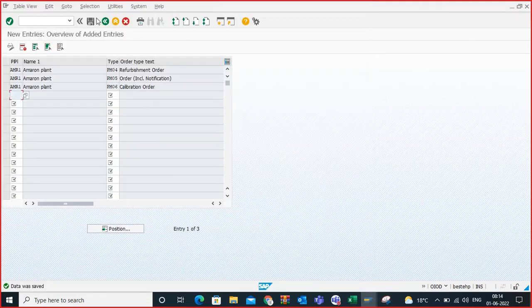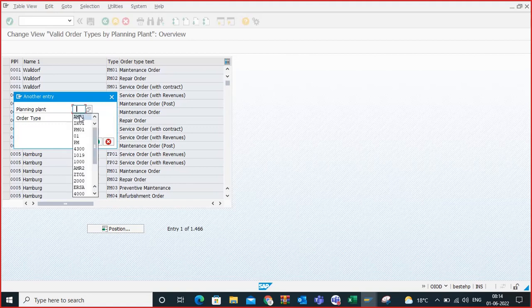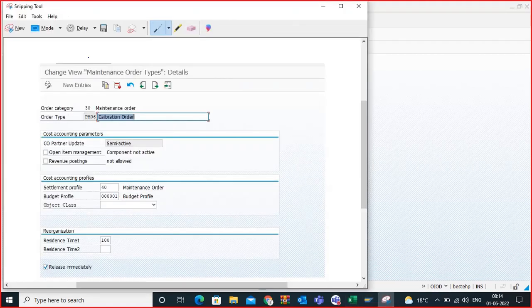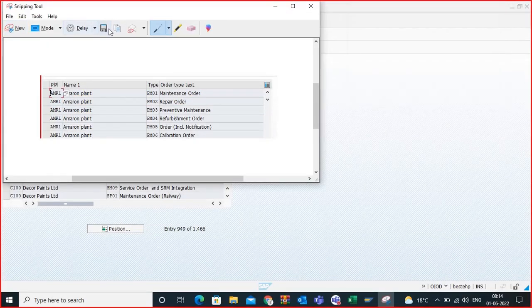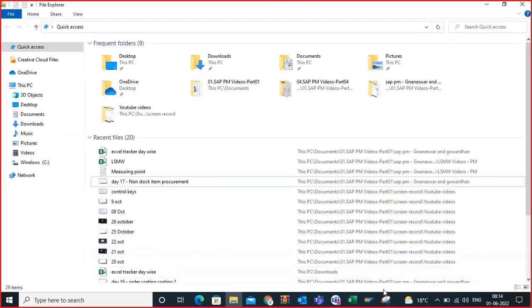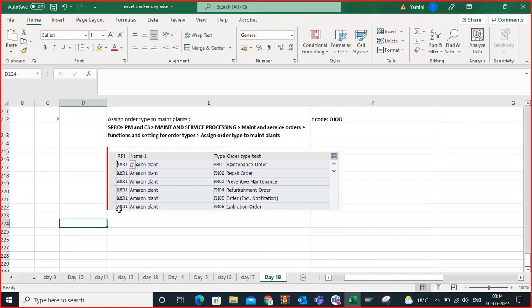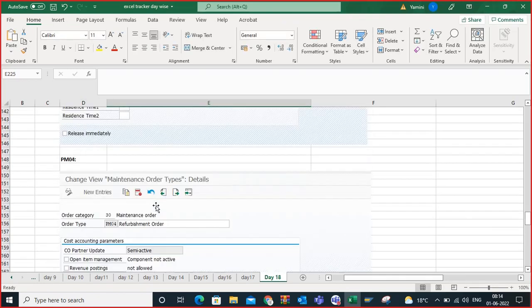Now if you go back and see for plant AMR1, you will find all the 6 order types we have already configured. Let me take this screenshot, copy it, and paste it here in the Excel sheet. Okay, this is done, completed. What is the next step?